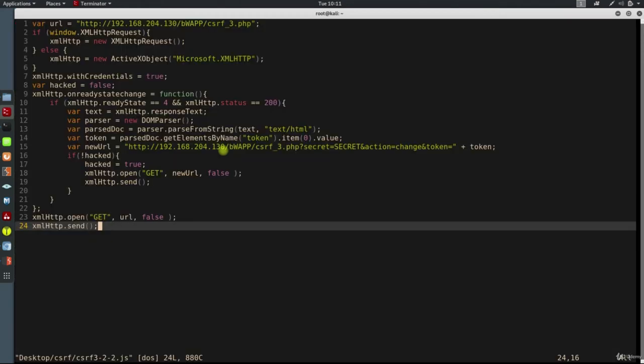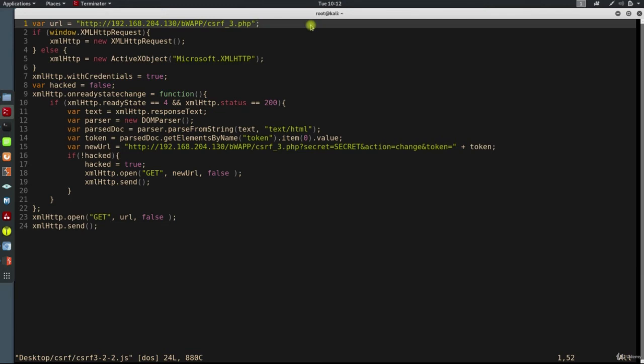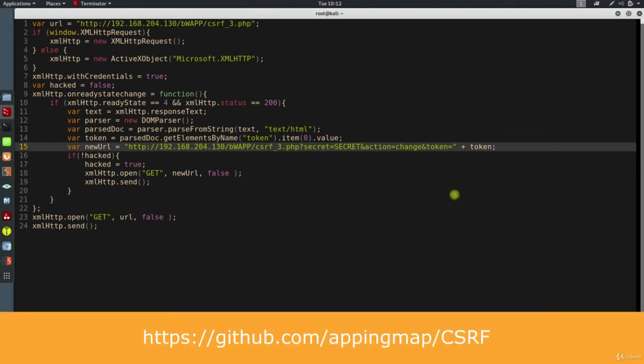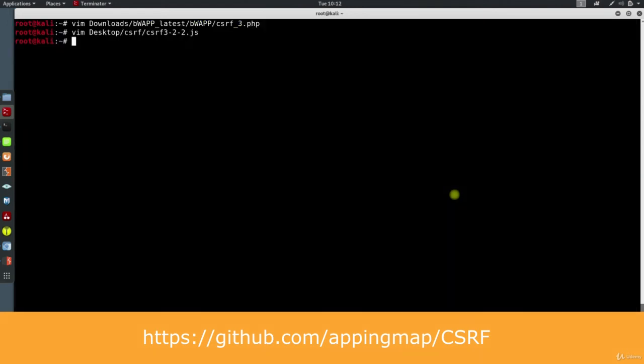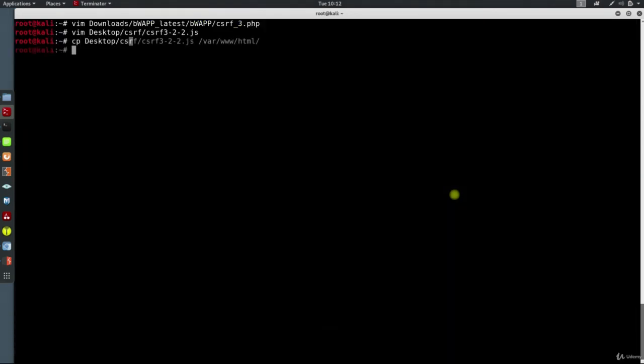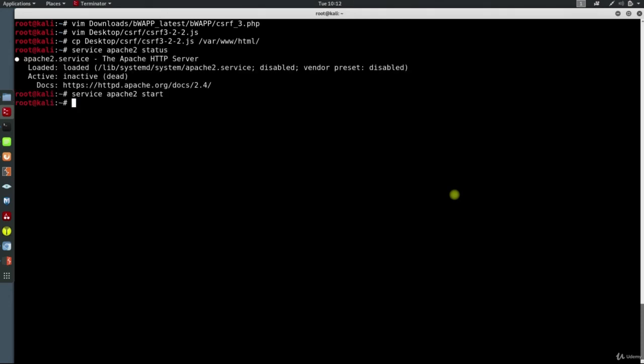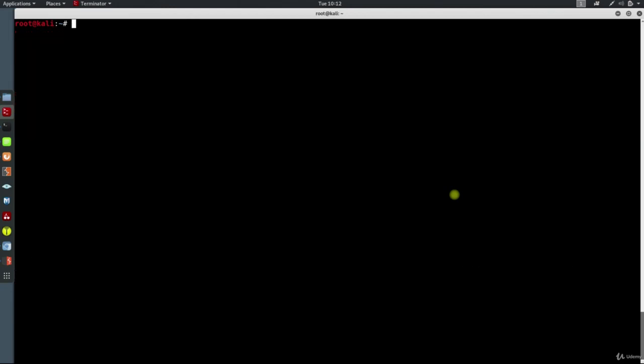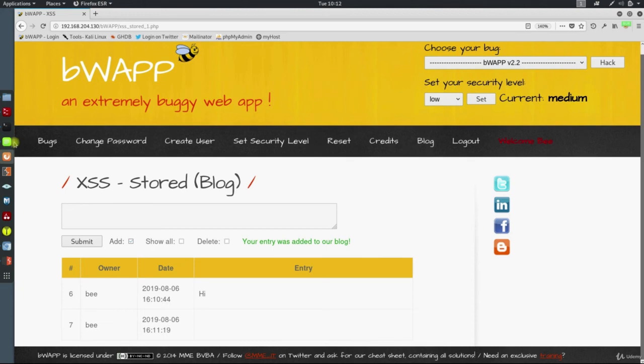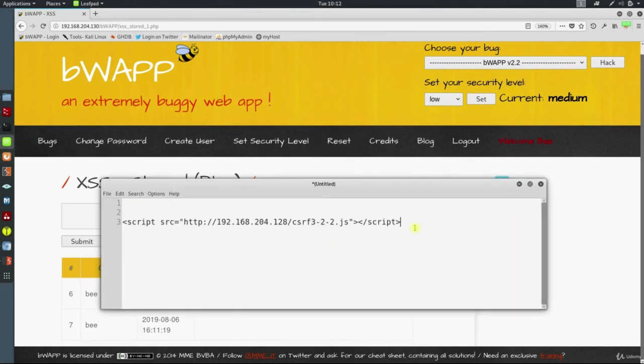It is an XMLHttpRequest code. After injecting this code into the page, it'll request the CSRF3 page, parse the token, and then send a change request with a value that I provide. And you can get it from here. So now I'm going to copy it to my web root directory. Apache's not running, so start it. Now it's running. And now on the XSS page, I'm just going to add this line of code to inject my script into the page. Copy and paste it.